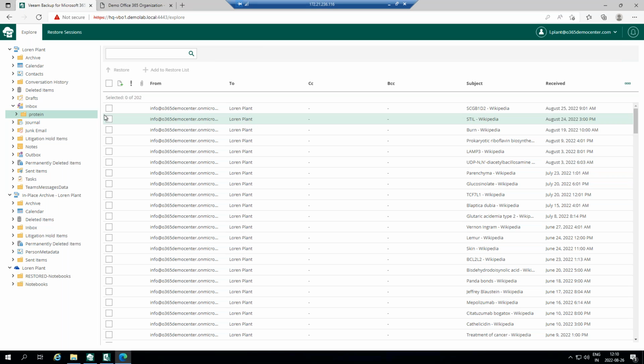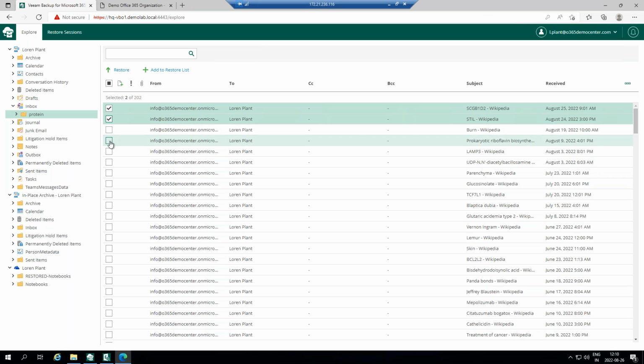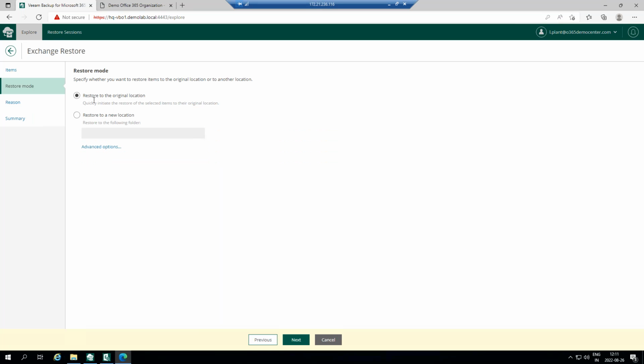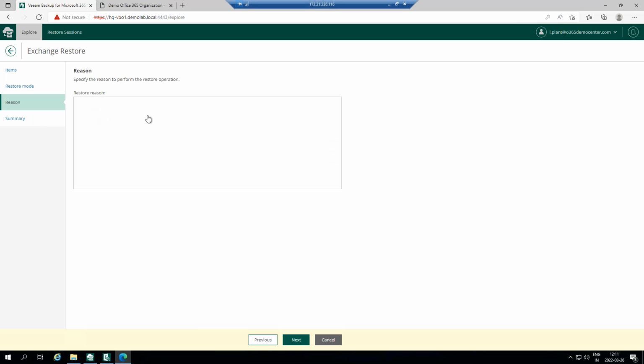So these are the mails that are there. If users require any, they can simply select that and restore it. They can restore to the original location or to a new location, wherever they want. They need to provide the reasons as well. After providing such reasons, they are able to restore that from their user perspective.